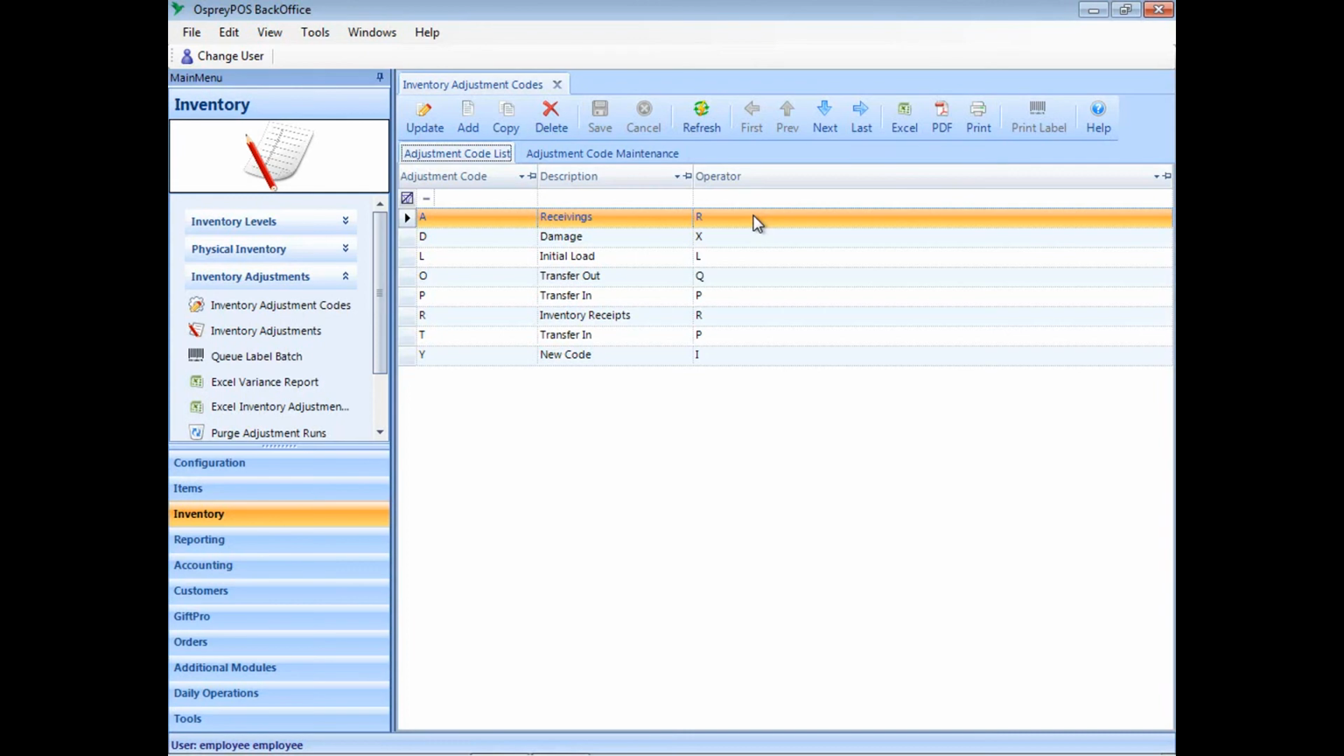An example might be a miscellaneous decrease. You may have one for donations. You may have a separate one for store use. They functionally do the same thing. They decrement your inventory, but it allows you to track them separately for reporting purposes and tax purposes. So there we have inventory adjustment codes within Osprey Point of Sale.